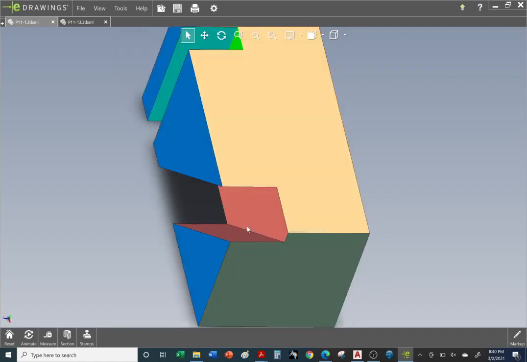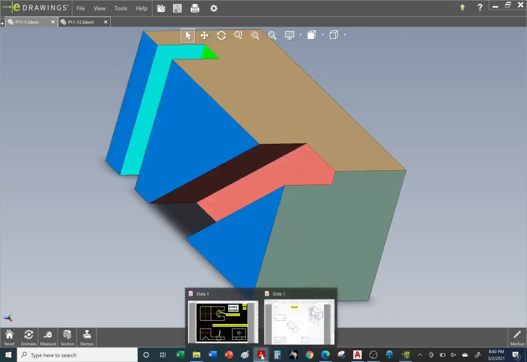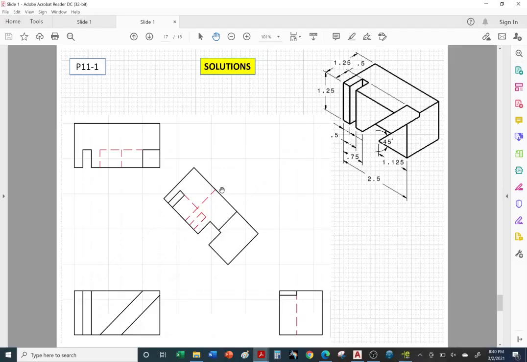All right, so now we're done. Let's take a look at the answer key. And it looks right. We have that long red hidden line representing the back edge. We have the red hidden lines representing the exit of the slot as we go down, and also the wall. We took care of these hidden lines and this hidden line. So we're actually done with this problem.